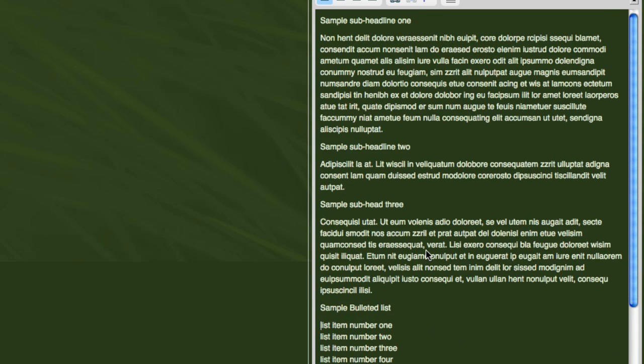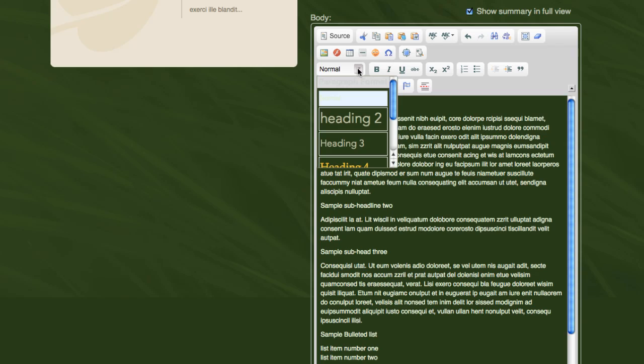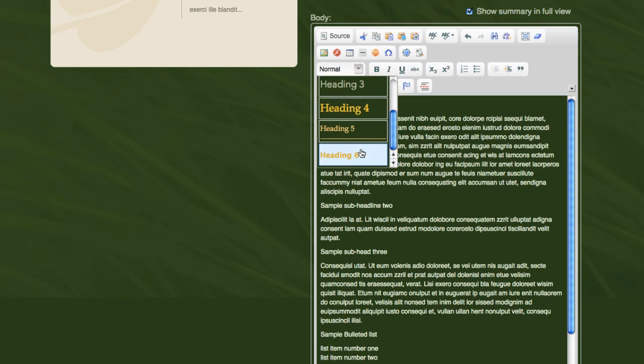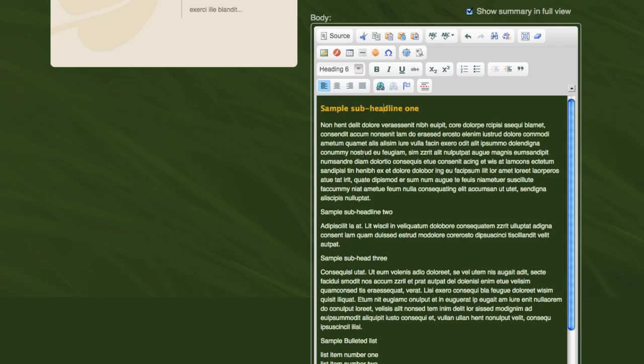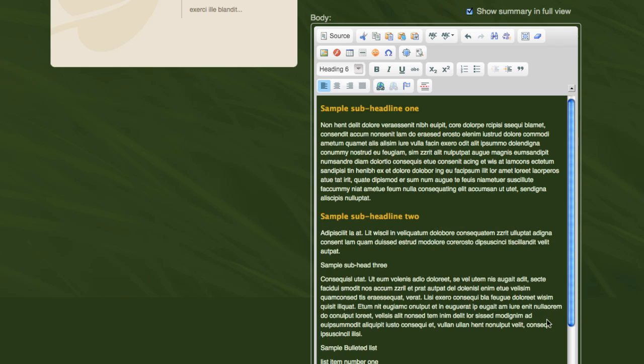Okay, we'll just go to the top of the page, and we'll simply put the cursor right inside of this sample headline 1. And we'll go to the formatter toolbar, look through our headings, and we'll give this a heading 6. We'll do the same thing with sample subheadline 2, and we'll give this one a heading 6 as well. And I'll do the same thing for sample headline 3.